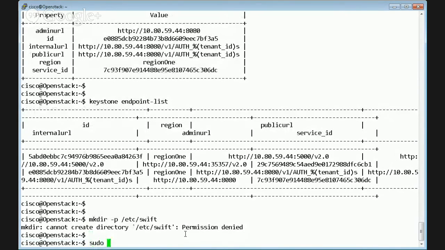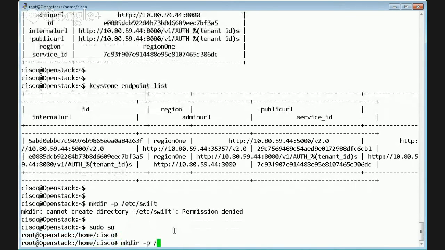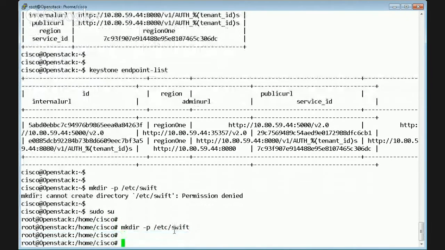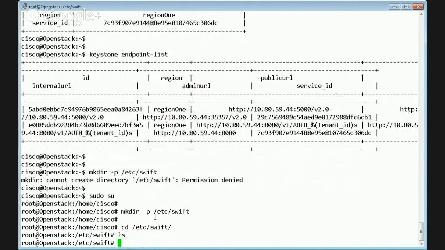Let me change myself to the root user. And let's go ahead and create this directory. So I went ahead and created this directory. Now let's switch to this directory, /etc/swift. And as you can see, there is no file. So we'll go ahead and create a file here by the name swift.conf.